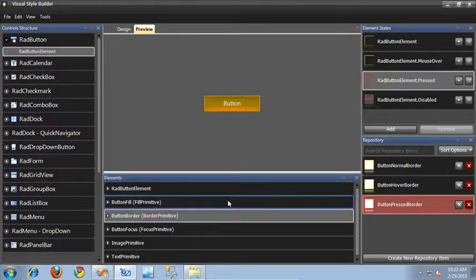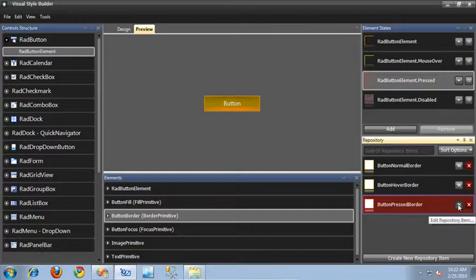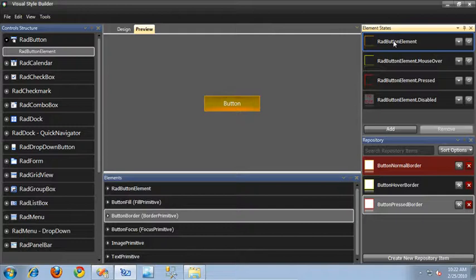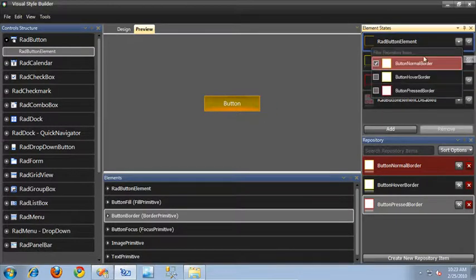Something to note are a couple things about repositories and working with them. If you want to edit them, you can double click them as I was doing, or you can click this little button right here, the edit repository button. If you want to delete a repository, you simply click this X. And when you're working with repositories, say if you want to remove a state from a button, you can click this little drop down right here, and it will show you all of the different repositories that are available to define for that particular state. And you can uncheck and check that checkbox to remove it or add it back to that particular state.